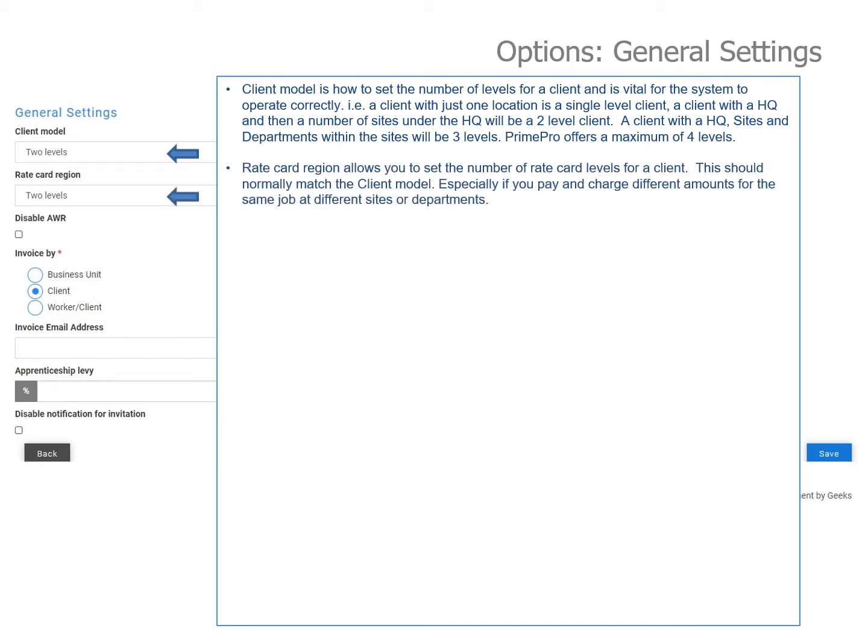The rate card region allows you to set the number of rate card levels for the client. This should normally match the client model above, especially if you pay and charge different amounts for the same job at different sites or departments. Only use the Disable AWR option if you're using things like Swedish derogated contracts, but of course seek legal advice before using this option.